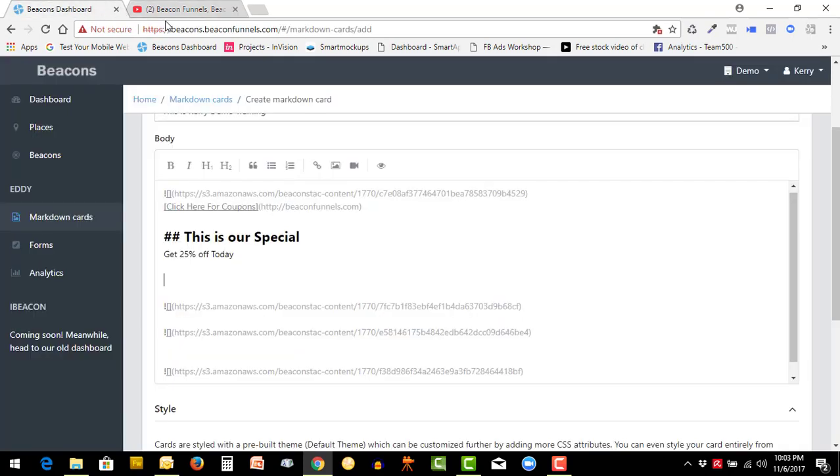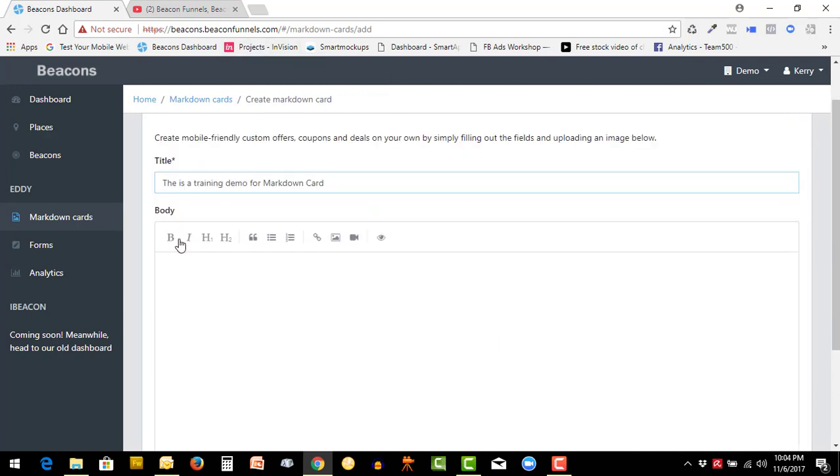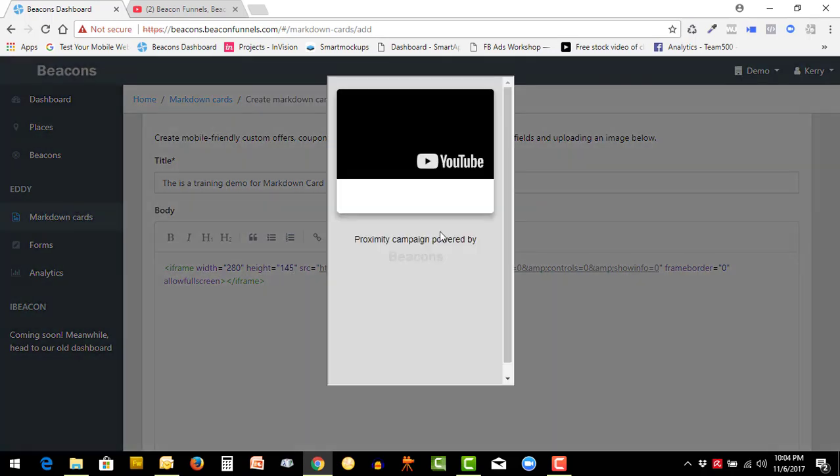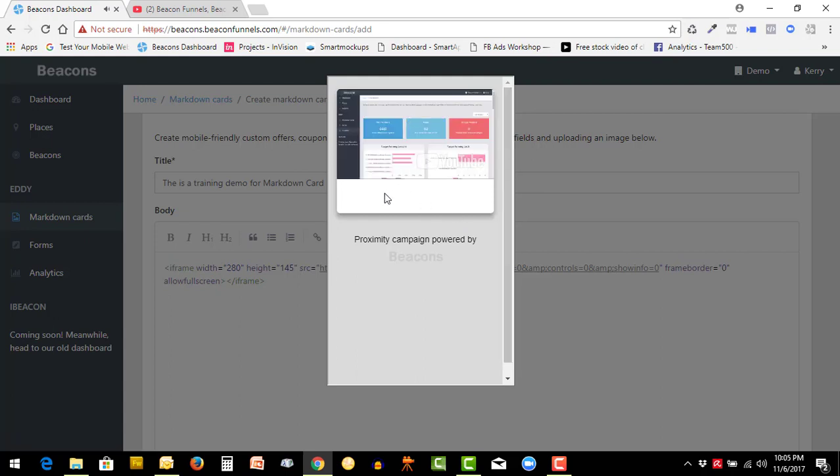We're going to come back to the dashboard, and we're going to place this code right inside of the markdown card. The only thing we're going to change is this 560 to 280. Do not change any of the parentheses, any of the code that's in here, any of the brackets. We're going to change this 315 to 145. Hit preview. You can see the video. It fits perfectly. And you can see that there's no controls, there's no nothing. They have to watch the ad.